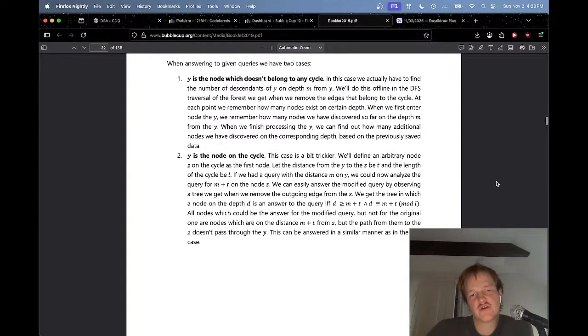We'll define an arbitrary node z on the cycle as the first node. Let the distance from y to z be t, and the length of the cycle be L. If we had a query with the distance m on y, we could now analyze the query for m plus t on node z. Wouldn't it be m minus t?